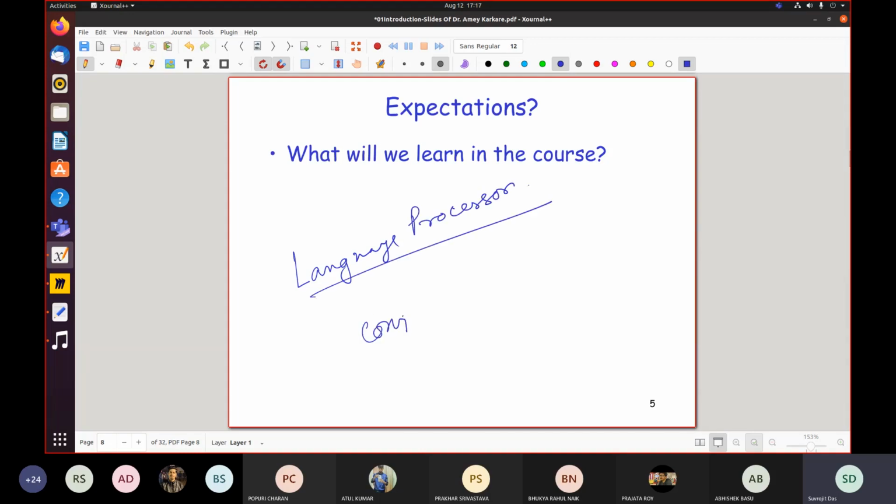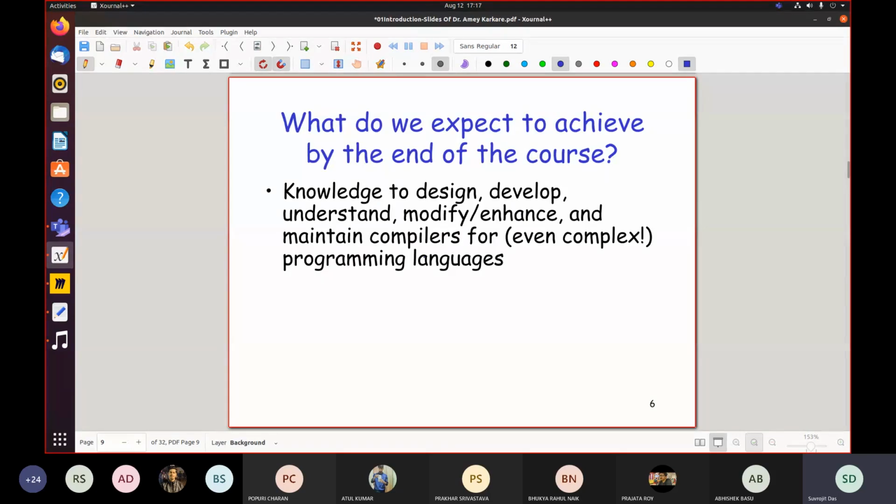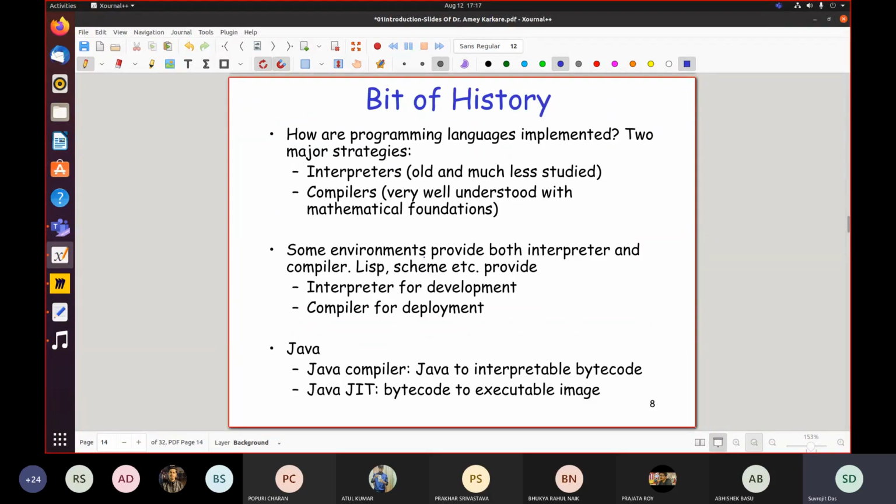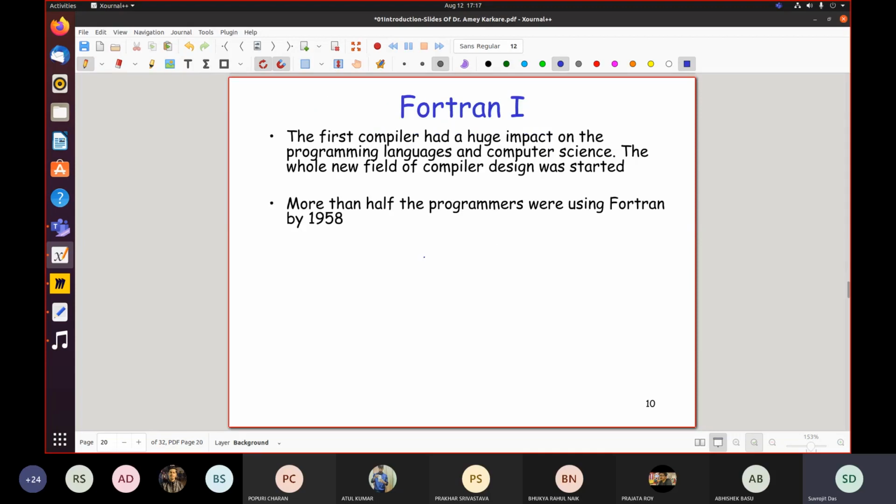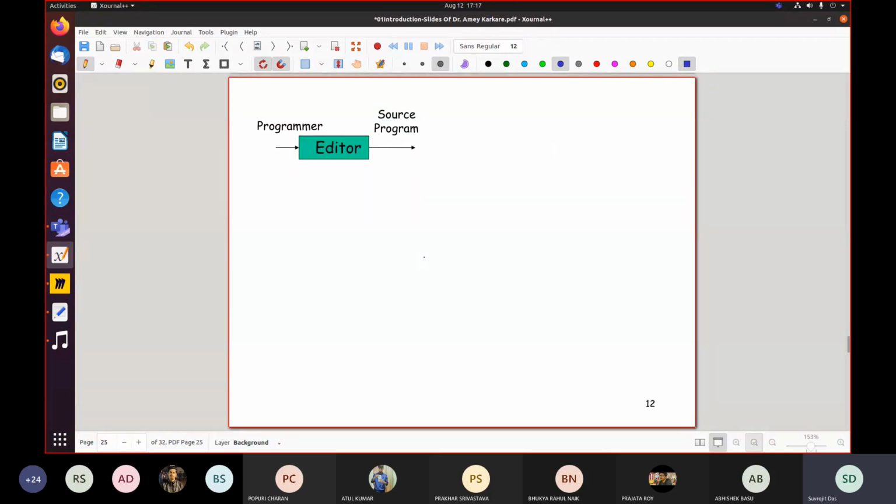So compilers are a classic example of language processors, right? Let me quickly go through all these things, because I have talked about them. I want to go to that picture. So this is a picture. You write a program in your editor, and a source program is born, and that source program is fed to your compiler. Now in this semester we are going to study these aspects, what the compiler is supposed to do and how it does it.